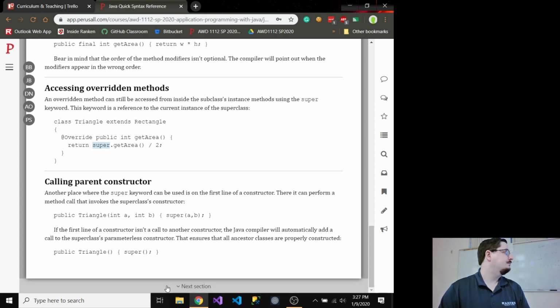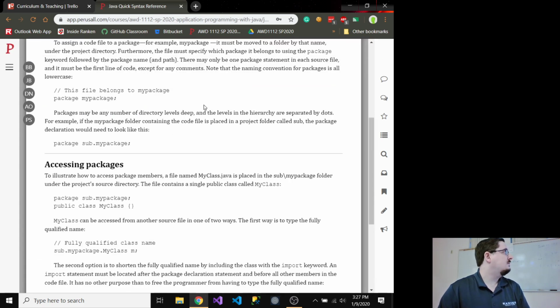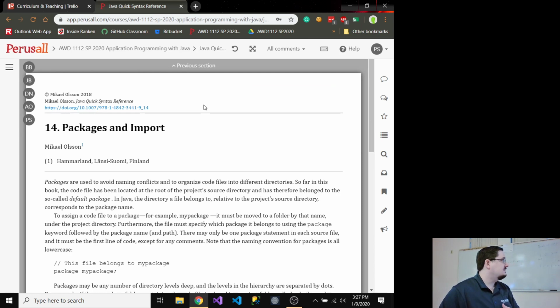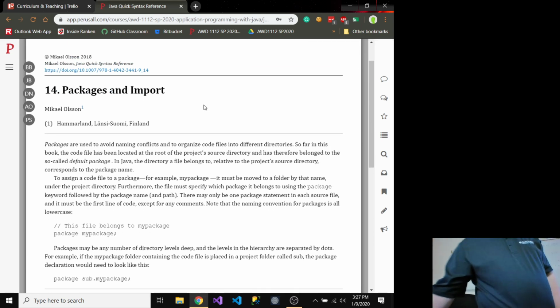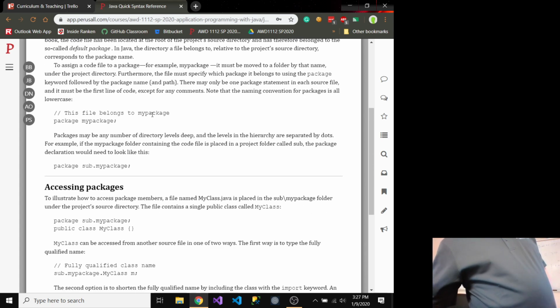Okay. So parent constructors, packages are kind of a big deal too. We've seen a little bit of that already. The first line of any class you write is where you define what package it's in. This always has to be the first line of your Java file. You can't put it anywhere else. On the first line of code, you say package mypackage.